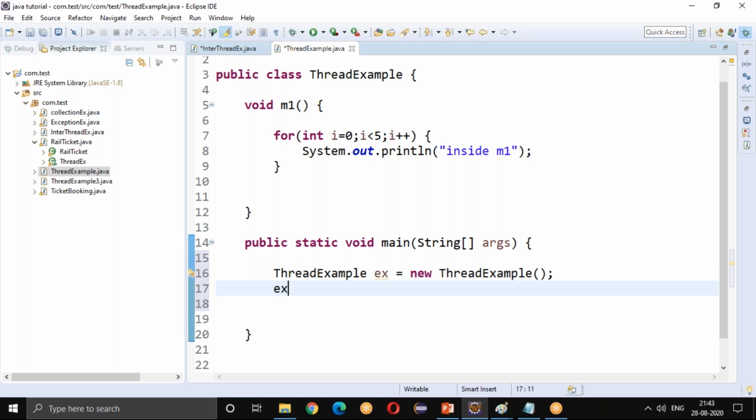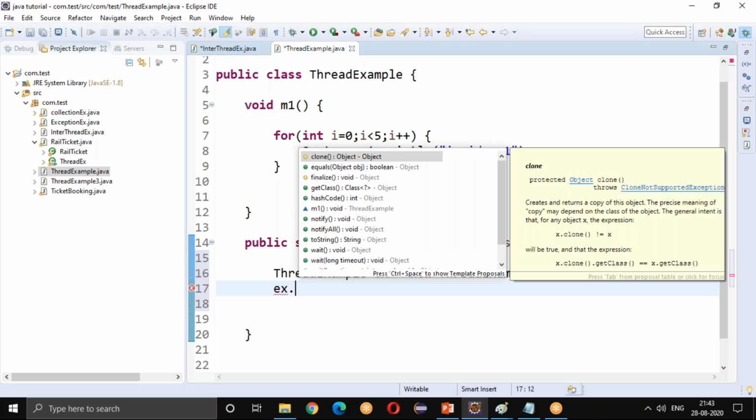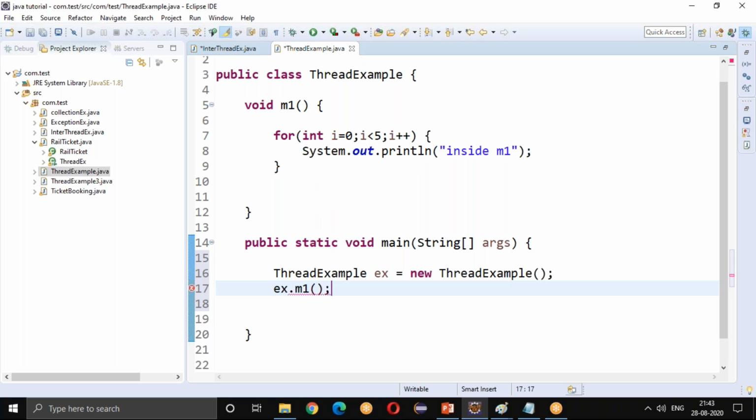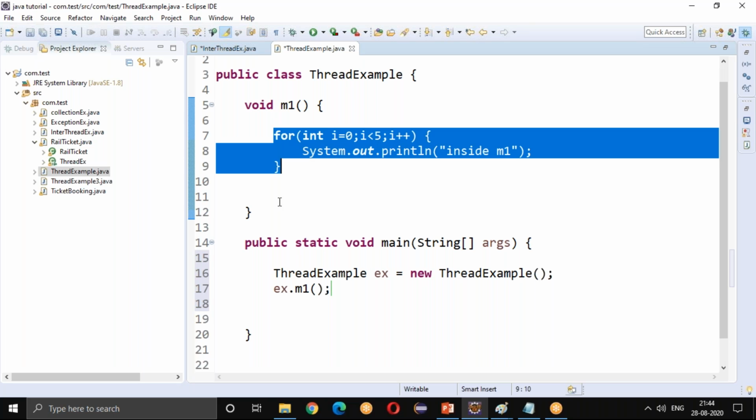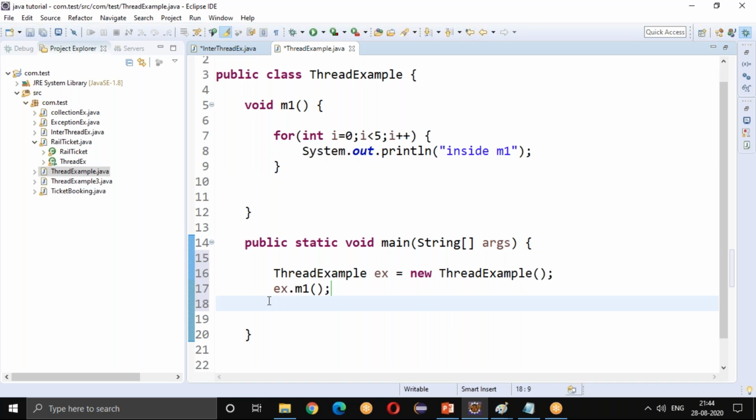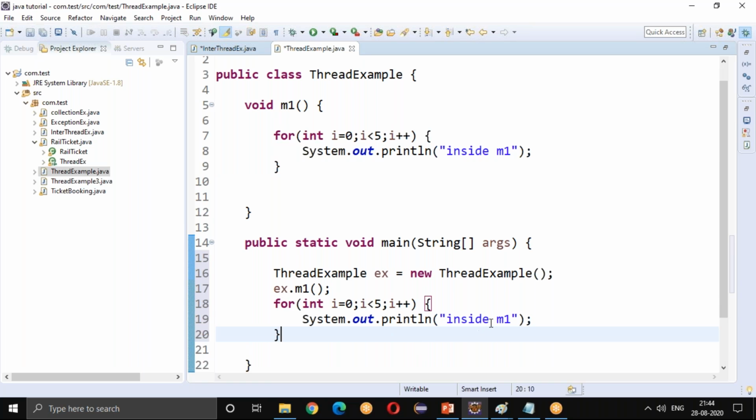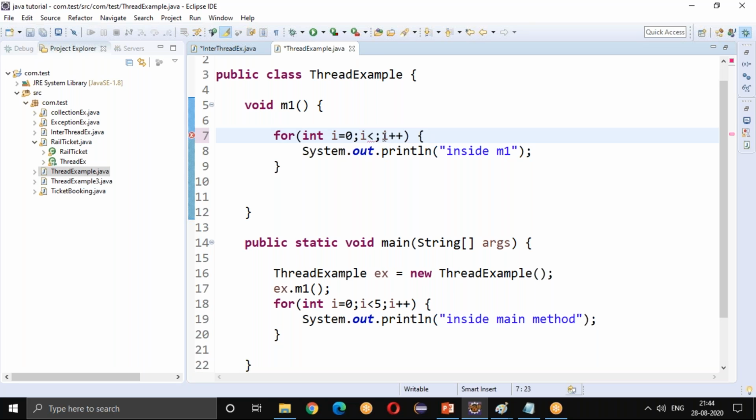So I'm calling M1 method. It's a non-static method. I'm creating an object, and similarly, I want to execute some part of code in my main method, the same for loop, inside main method. So it could be 5 times or 10 times.